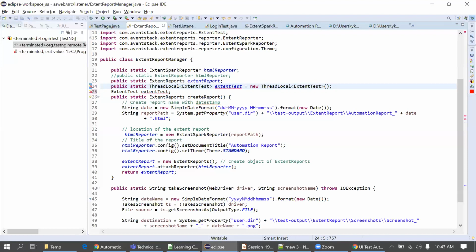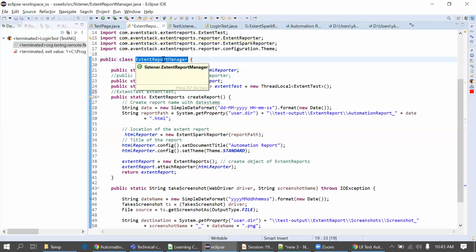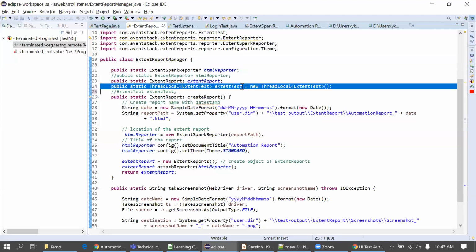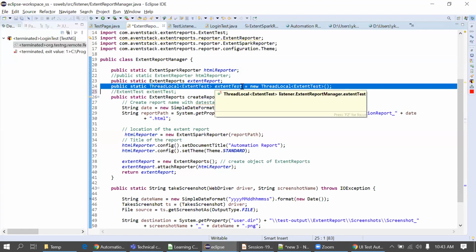Okay, so for every report we have to create one thread in it? No. For every report, this is global. If you are using this ExtentReportManager, it will automatically get created. You don't have to write this code everywhere. Okay. This is a one-time thing.